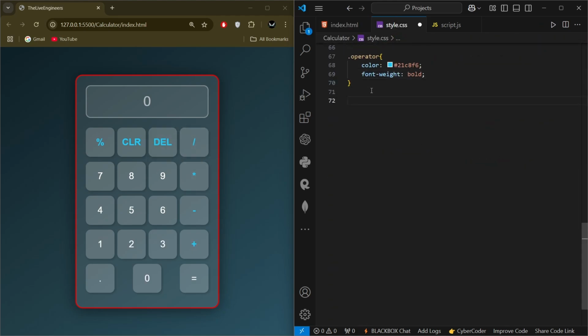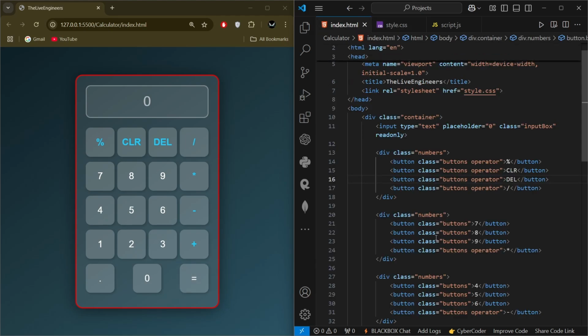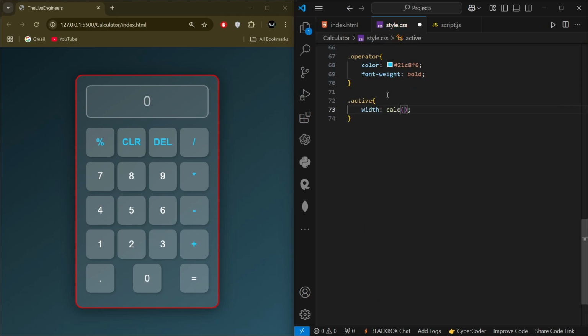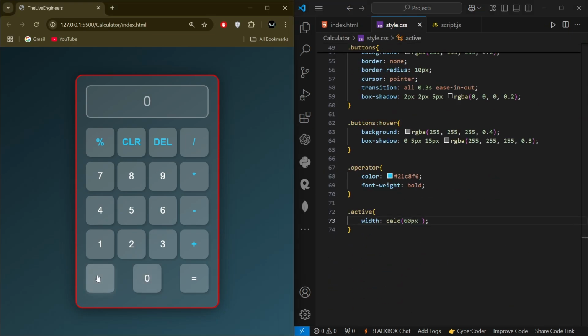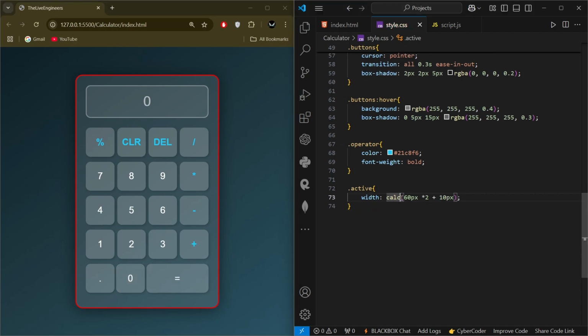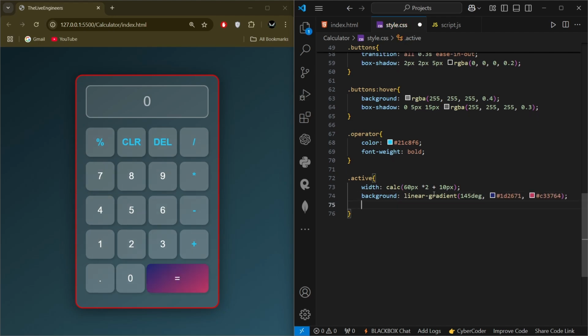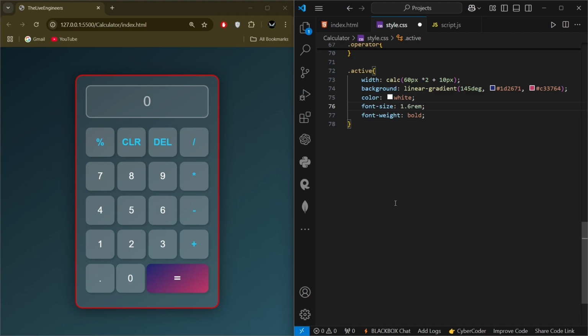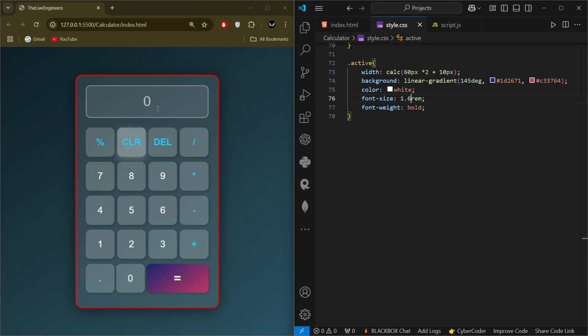Now at the last row you can see that it is not looking good, so we will add one active class to the equal to button and we will give a width of calc. Since the buttons are 60 pixel width, it is 60 pixel into 2 plus 10 pixel. Background of linear gradient, color of white, font size of 1.5 rem, font weight of bold. So now you can see that it is taking the good place and it is looking better. Now all the stylings of the buttons are done and everything is looking great.